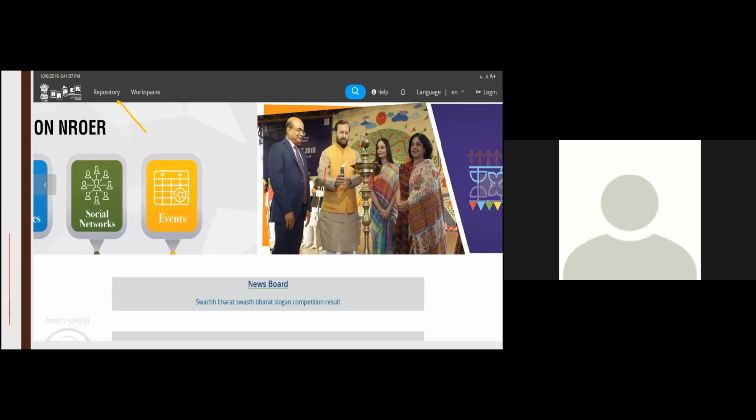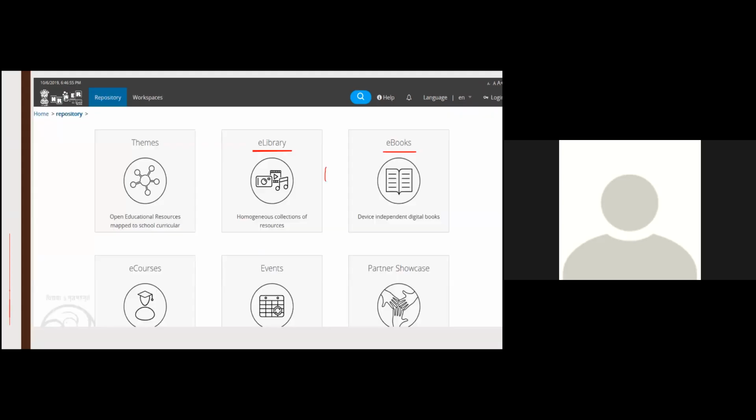Have you accessed it? Have you tried it now? NROER in Google. Yes. So this is how it looks like. And if you can see the top side of the screen, I have put a yellow arrow pointing towards repository. There is a subtitle of a feature which shows repository. So you can click on repository, and then this is how it appears.